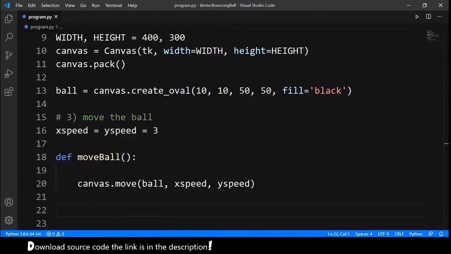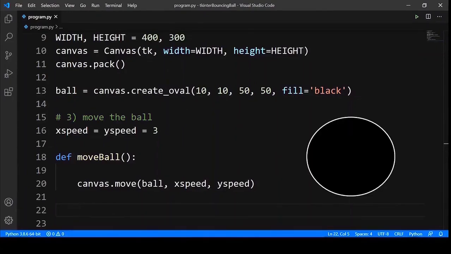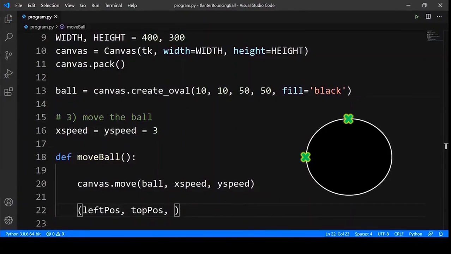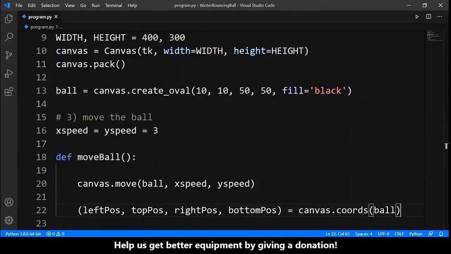The next thing that we have to do is check if our ball is inside of the window. So, we need to get the coordinates of our ball. The left position, the top position, the right position, and finally the bottom position are equal to canvas.coords of our ball. This method will return a tuple with four fields. One for the left position, another for the top position, another for the right, and finally for the bottom position.